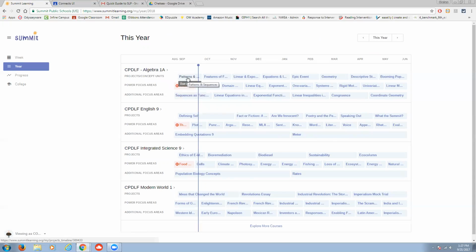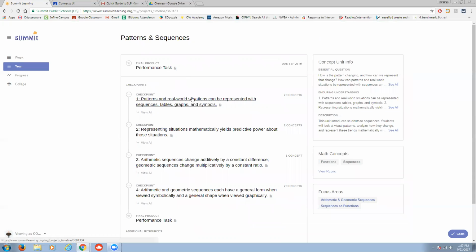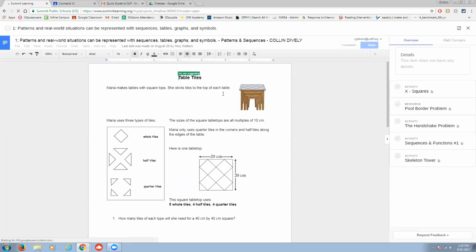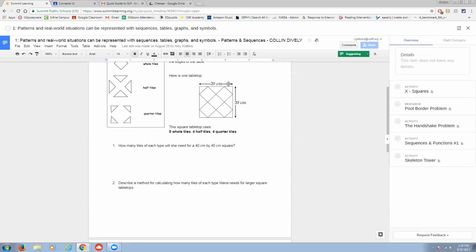So we're going to click into a project. So say you pass the focus area, you feel comfortable to start working on the project. So this final product is actually the final thing that you're turning in. So by September 26th, this is the final product that I have to turn in. That's not where you want to jump to right away. You want to go down to these checkpoints, and this is all that you want to work through, okay? So you would first click on checkpoint 1, patterns in real world situations. So I'd click on that, and this is actually the first checkpoint that I would be doing.